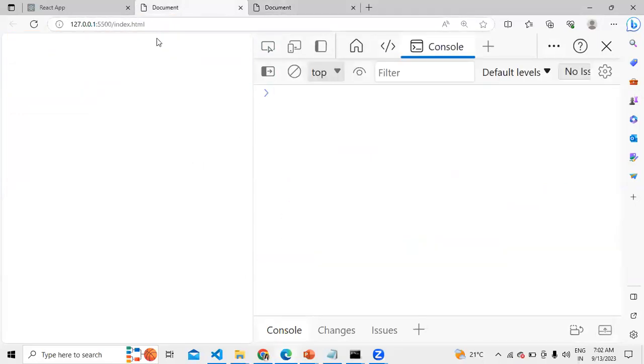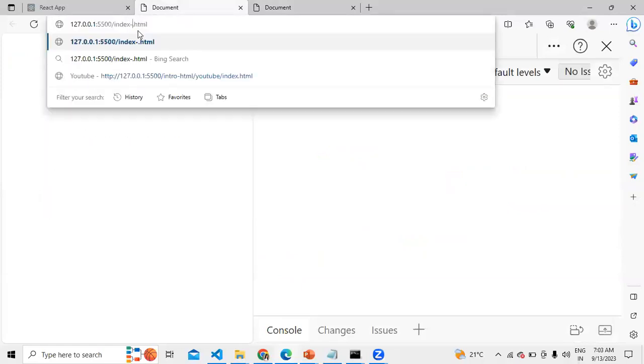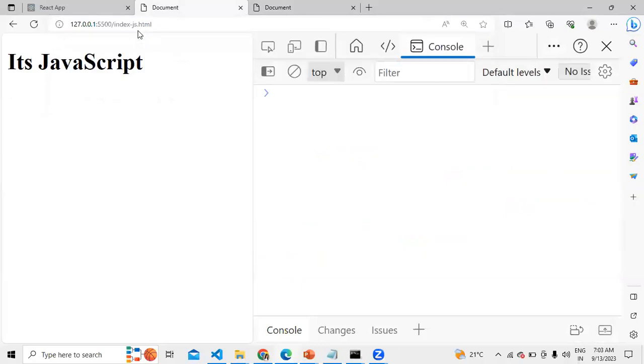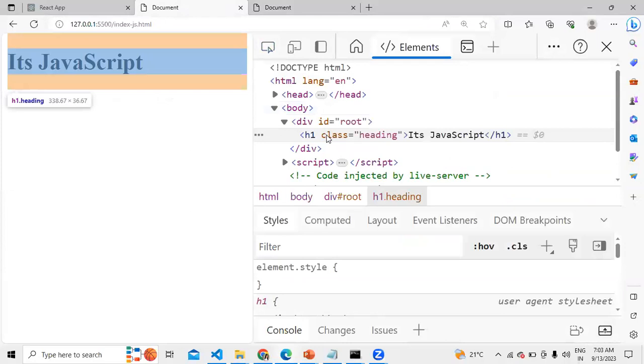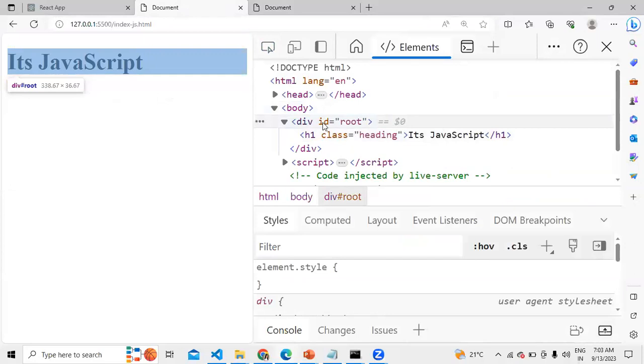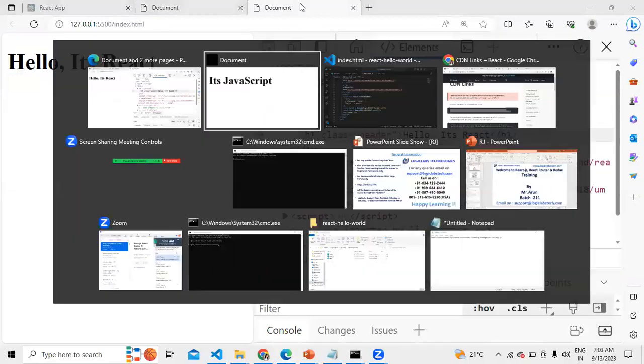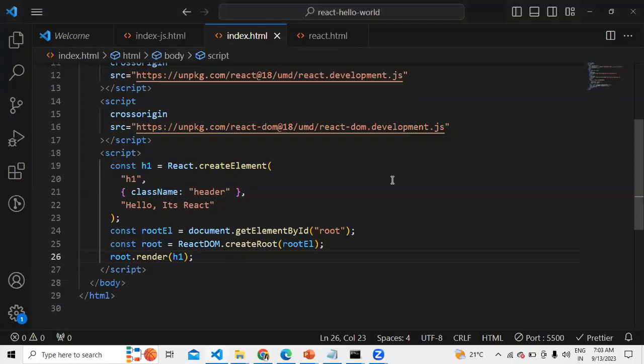You would understand? Yeah. So let me bring up that index.js example also. Index.js, HTML to JavaScript. If you inspect, yes, it was h1 class equal to heading. And we see that now the text that we added, we rendered in the same root element, div id is equal to root. Its equivalent is here.